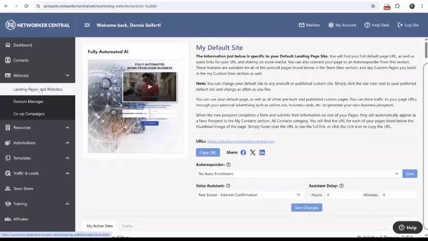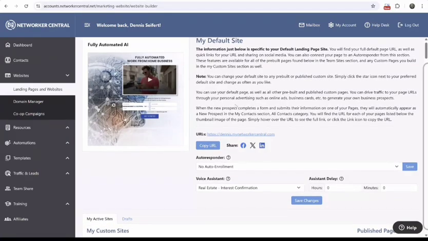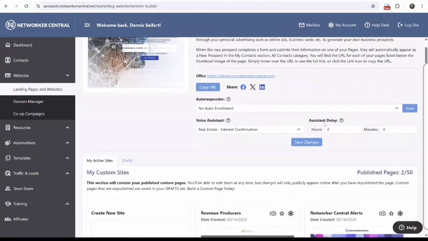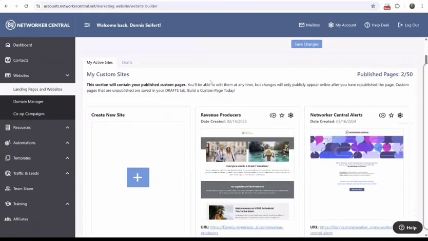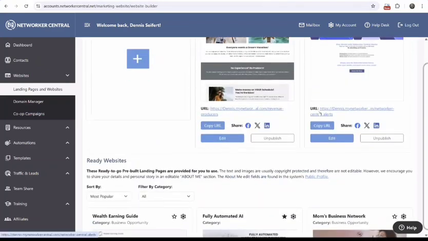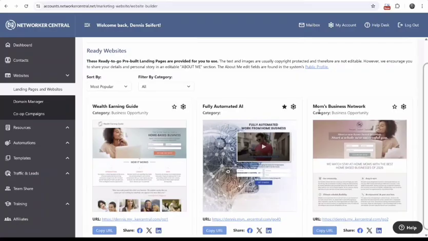And when you're in this area, you'll see a number of websites down below. The first one, this is your default website. You can set this yourself. I'll show you how to do that after we create the page. Then there's a section for custom websites, probably blank unless you've already started creating your own websites. You can see here in this account, we've got 2 sites we've started creating. And then down below, these are ready websites. These are the ones that are pre-done, out of the box, ready to go.